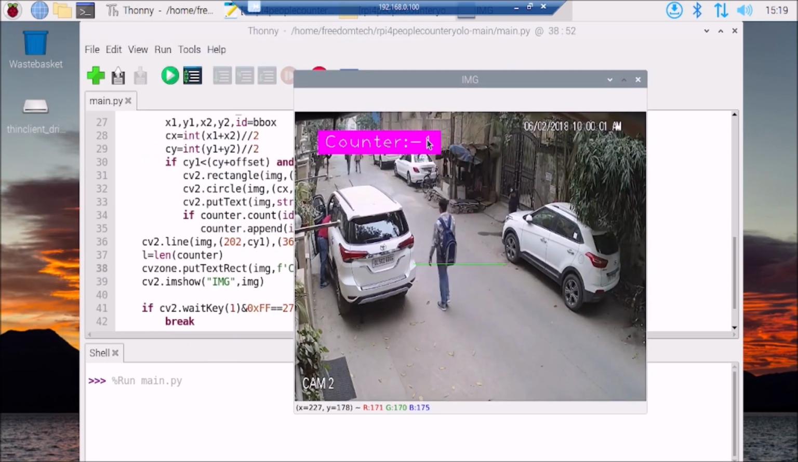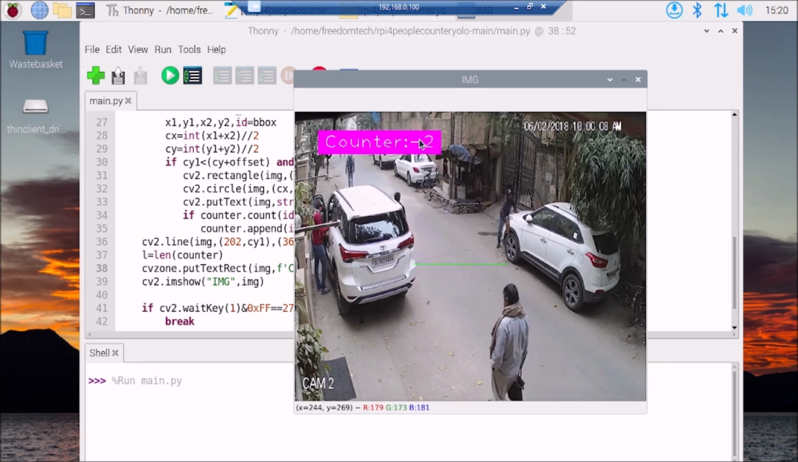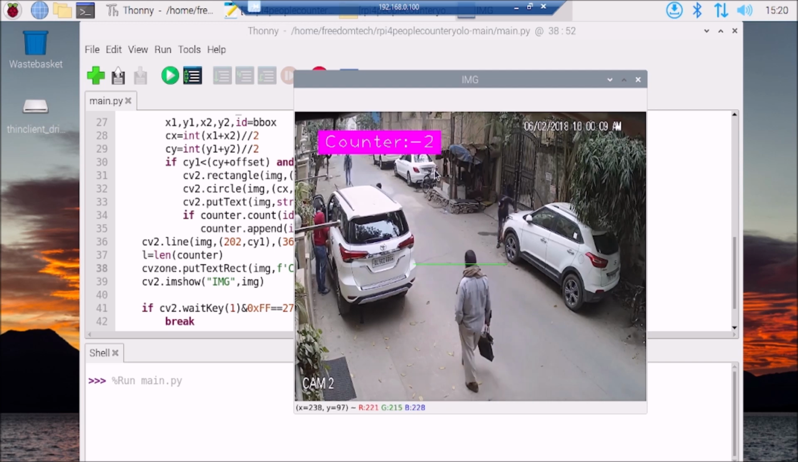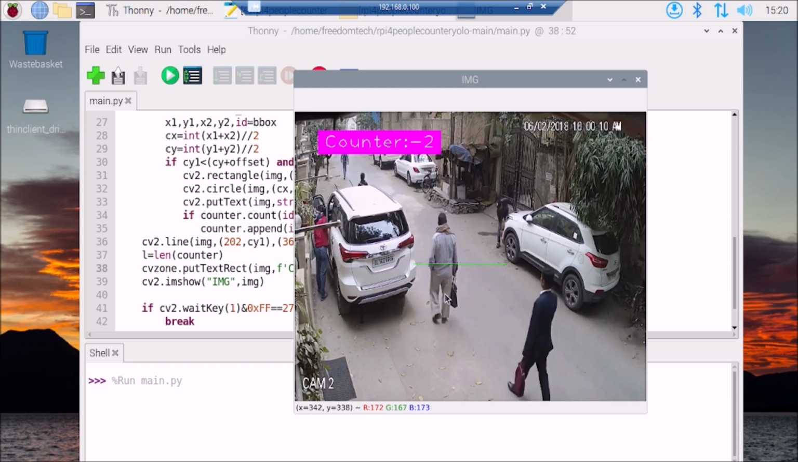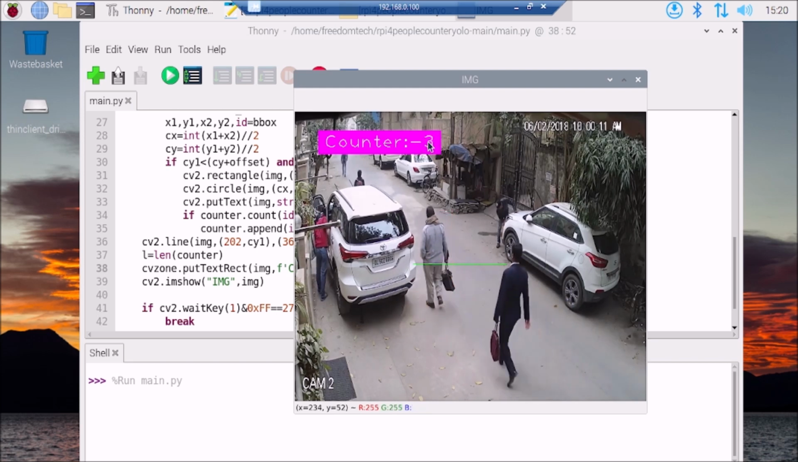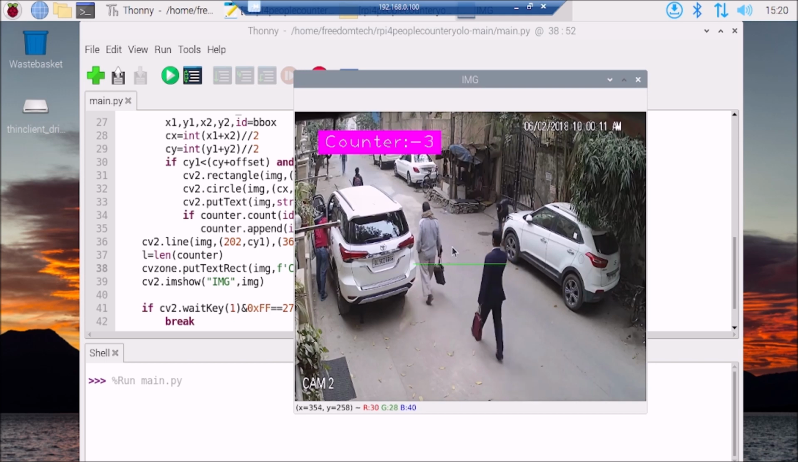We count the first person, so we have 1. So friends, now the next person is coming. When it touches the line, we will see the counter increase. It touches the line, there is 2, so we have counted 2 people already. Now the third person is coming. When the person touches the line, of course our counter will increase. Right now there is 2, meaning we counted 2 people already. Third person, we already counted the third person. Now this one, the fourth one.